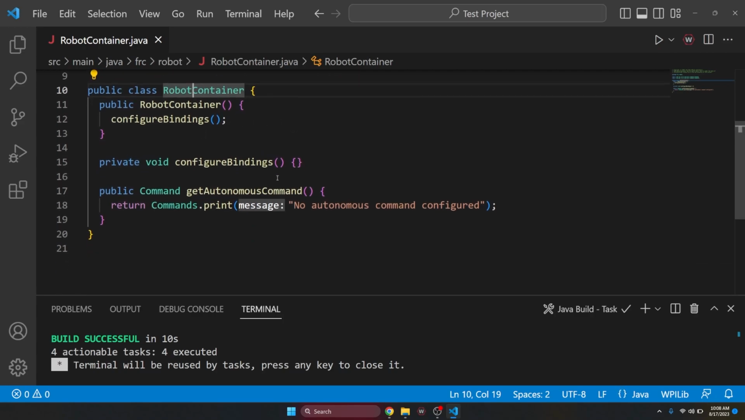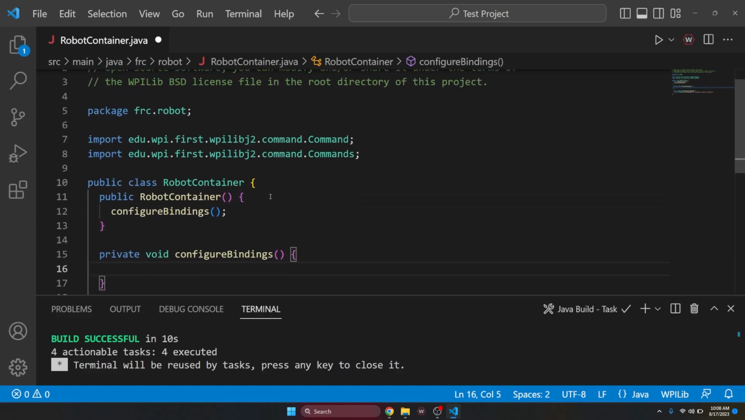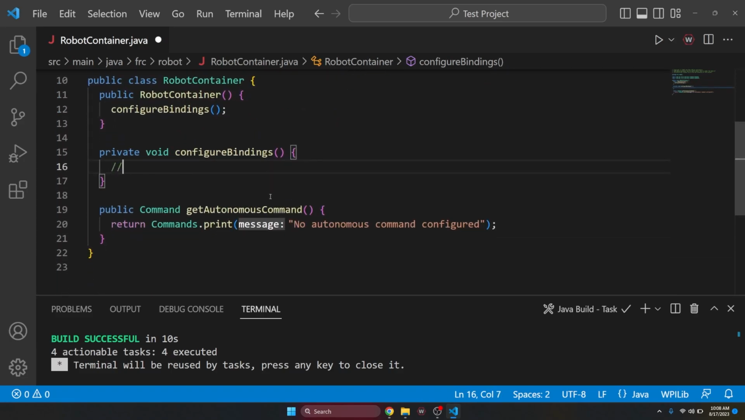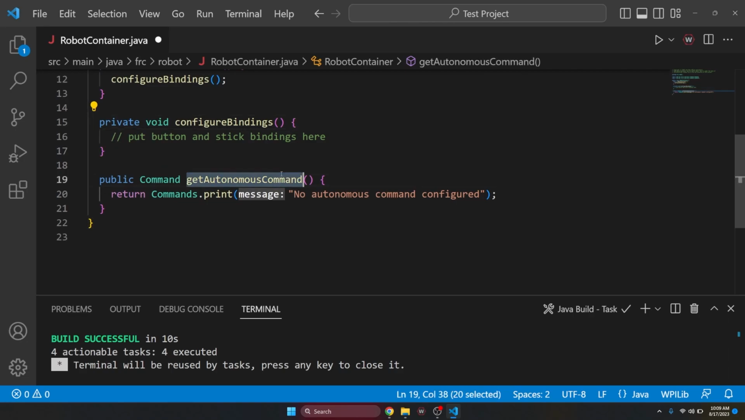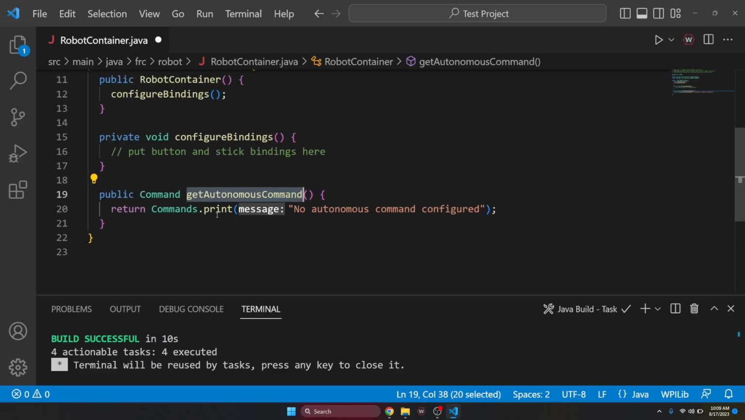We have this configureBindings method, which is currently blank. This is basically where you're going to put button and stick bindings. So if you have an Xbox controller or a joystick or whatever, you're going to bind those buttons and sticks to different actions here. And then this getAutonomousCommand is just a method that gets called when you enter the autonomous mode.